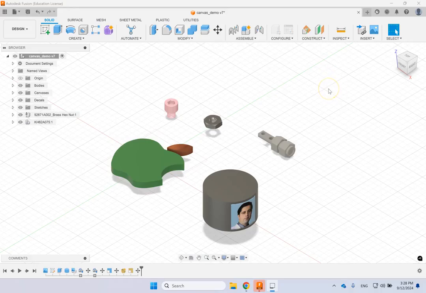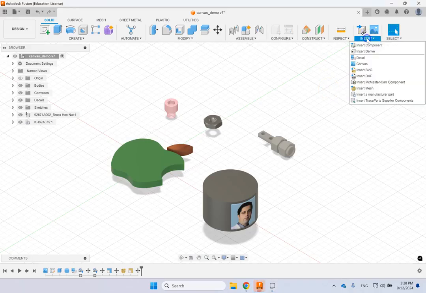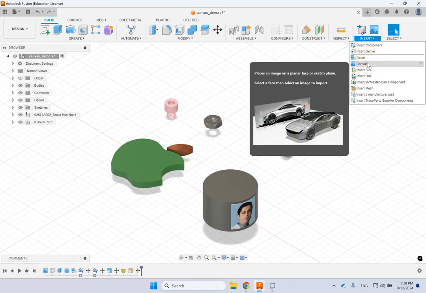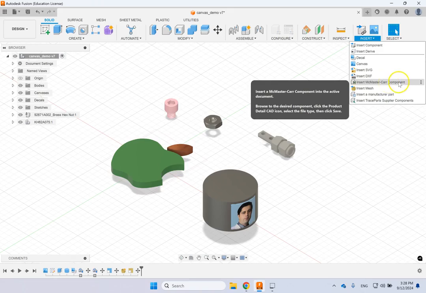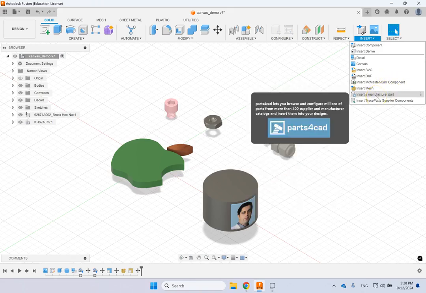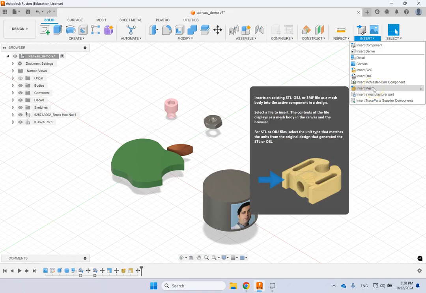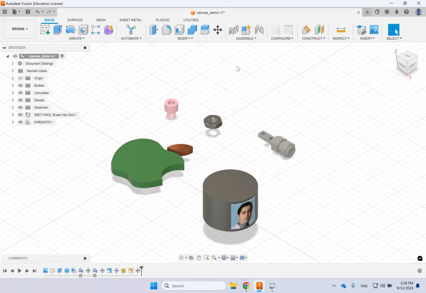Hello everyone. In this video about Autodesk Fusion 360, we are going to look at 5 different commands that are under insert: inserting a canvas or a picture to use for reversing a part that you only have a picture from, inserting decals, inserting McMaster-Carr components, inserting a manufacturer part, and inserting a mesh. Okay, so these are very useful when basically you don't have the part yourself, you don't own it, right?